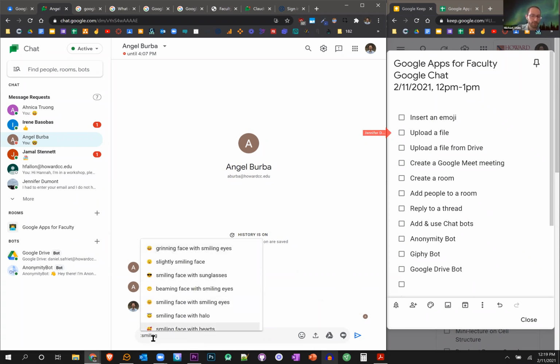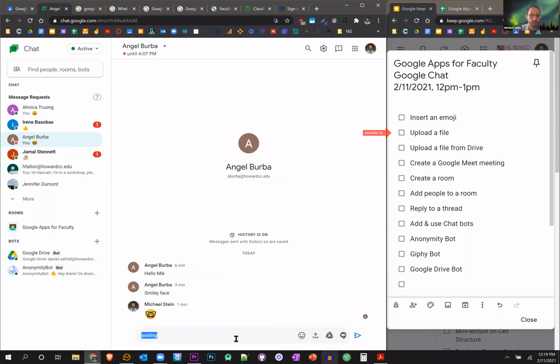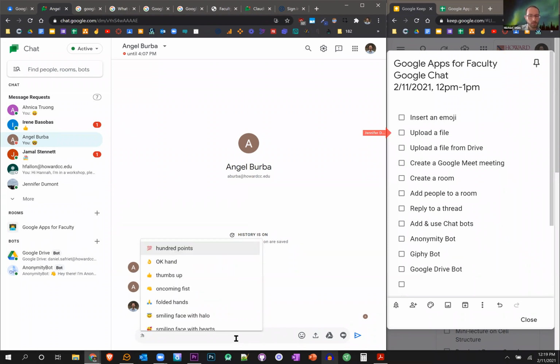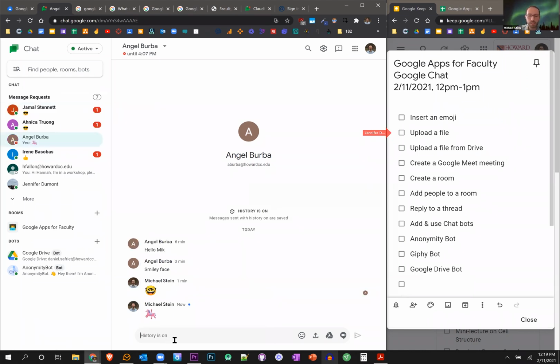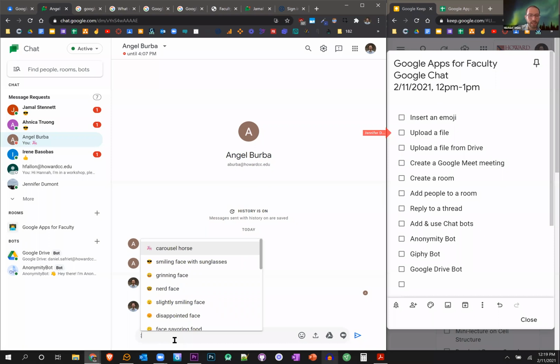And then you can, if you just start typing the thing that you want. So like if I want to send Angel a picture of a horse, that's not how you spell horse. Then you can see we have carousel horse. But there's even a magnet there. So you can just type colon and then type whatever you want, and then it'll give you the options there.